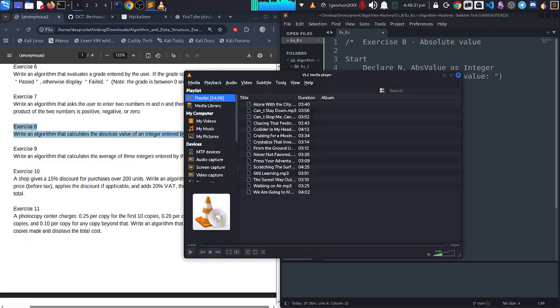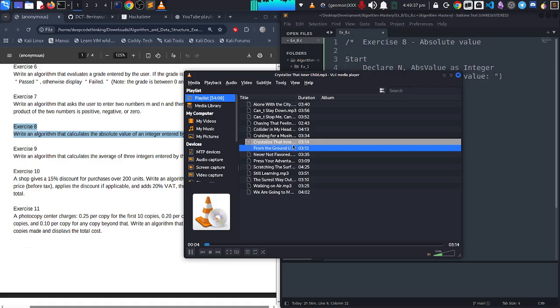Let me play my music back. I don't know why it stopped. Okay, let me change the music. I love playing music in the background while coding.